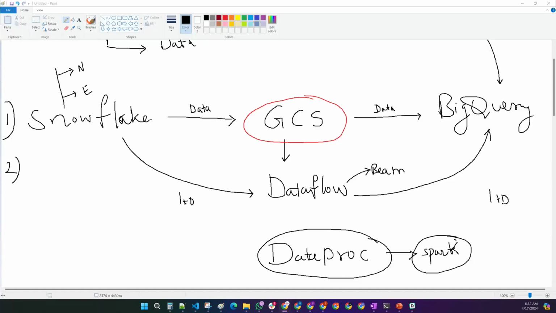These services are available, sir. Dataflow and Dataproc in GCP, the Google Cloud Platform. We are going to start Dataproc next, and after that we are going to start Dataflow.